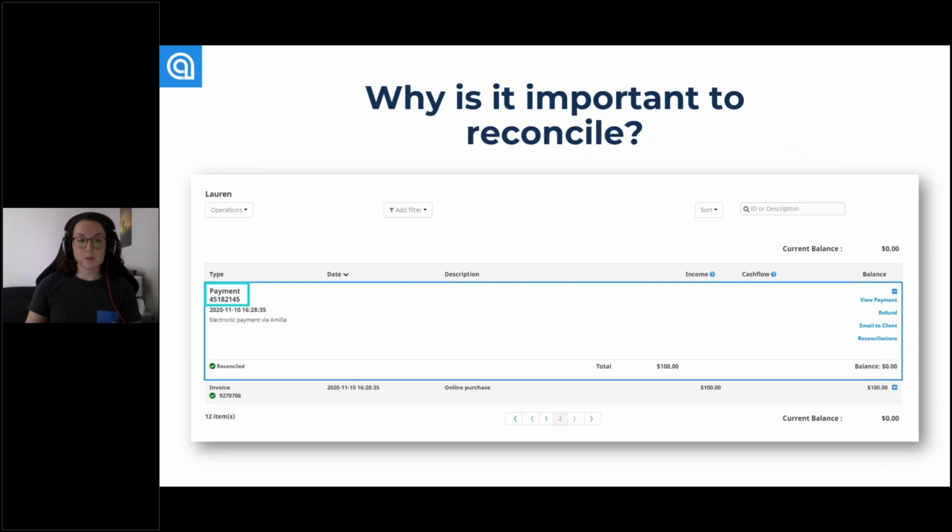You'll notice that payment details are a little bit less detailed. We're not going to have a ledger code associated to a payment, which makes it even more important to reconcile. It gives us the bigger picture and lets us know that this payment is associated to that invoice and will be under that ledger code.